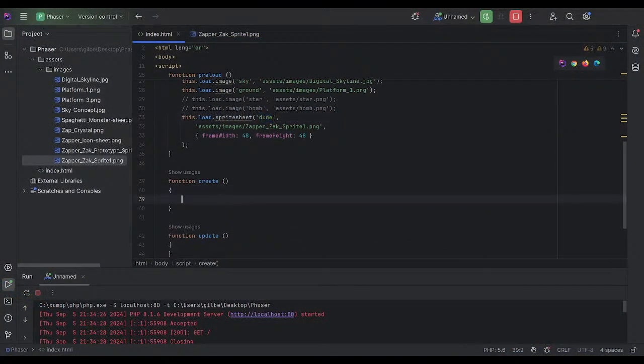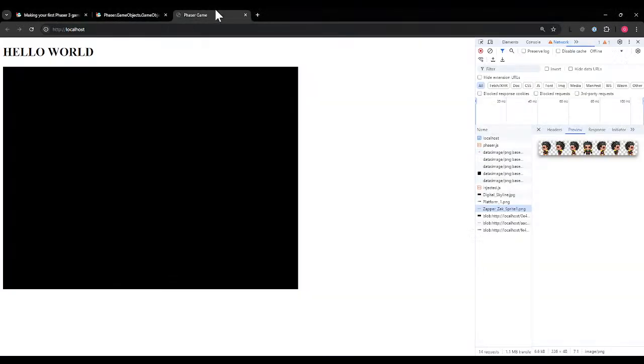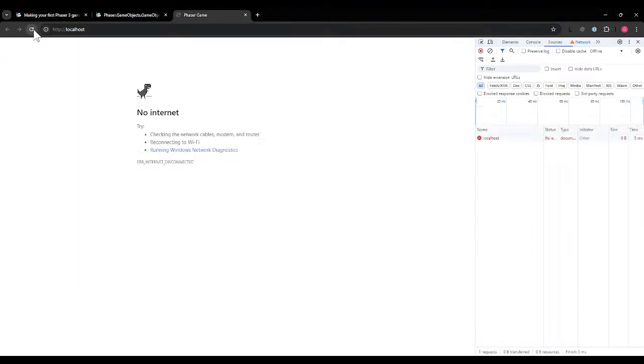We're going to go to our create, this.add.image, and let's go ahead and do 400, 300, and then we do our sky, which is our key. And then we're also going to do this.add.image. Same thing, we'll just do 400, 300, but we'll do ground. So now we've created it. So let's go back to our browser and let's take a look once we refresh this.